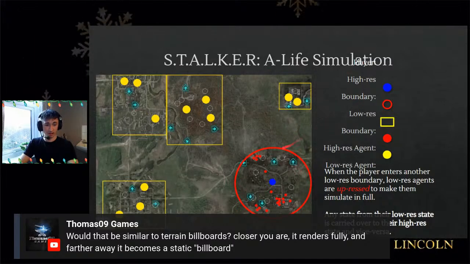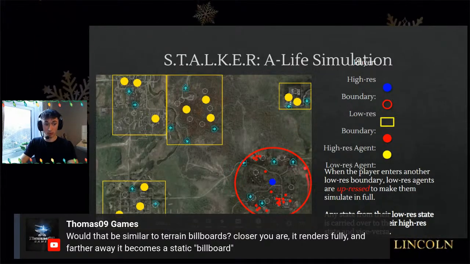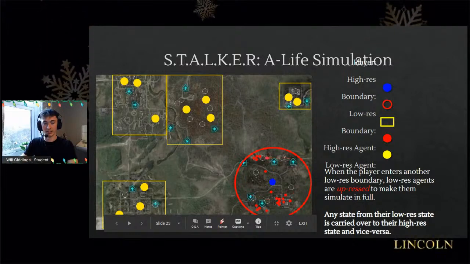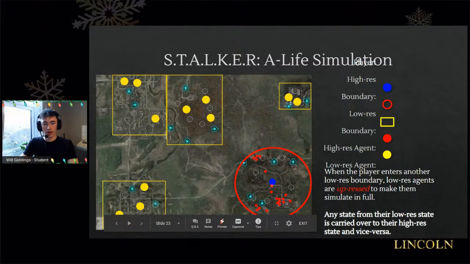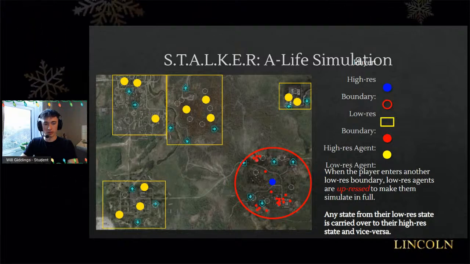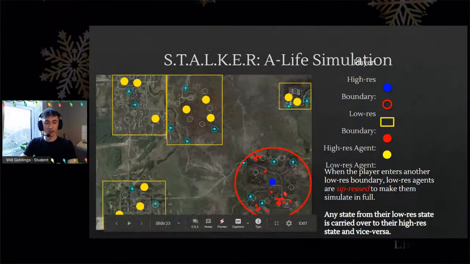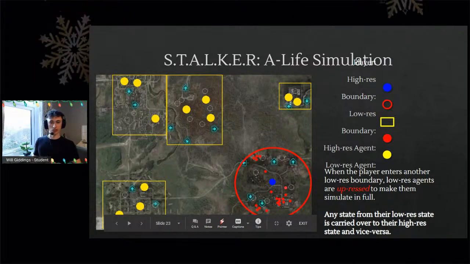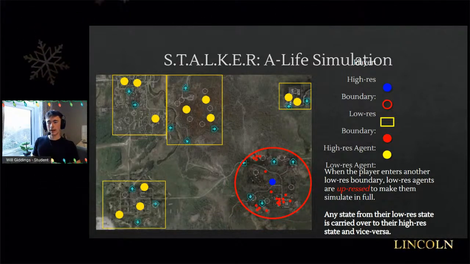Essentially, the idea is we've got our simulation bubble here, as we're calling it now, which is the area that our player's in, which is our little blue dot. Every single one of these red dots is a fully simulated AI that you can see, you can shoot, you can interact with, you can talk to. That's all fully simulated.